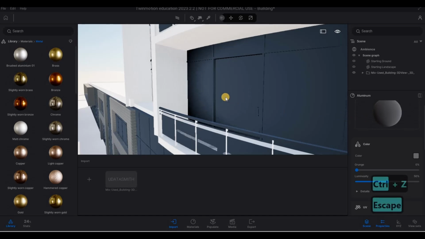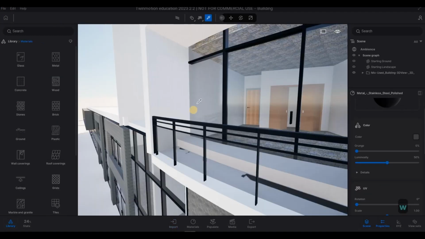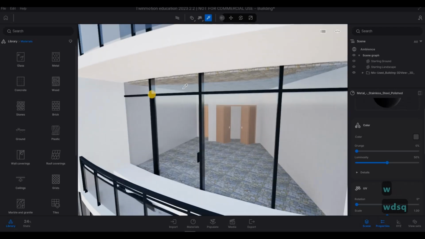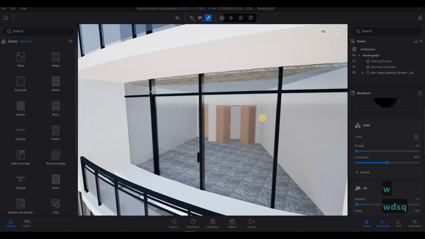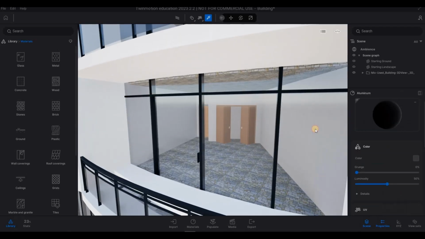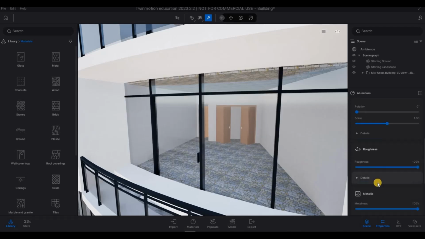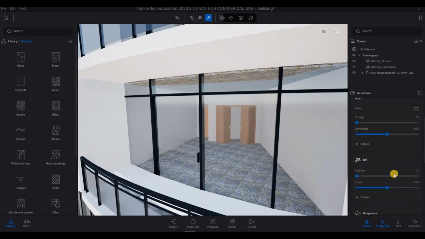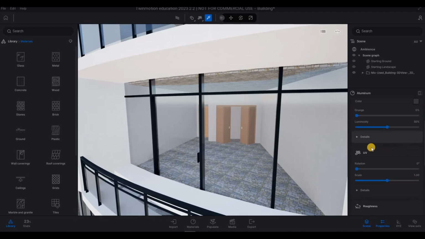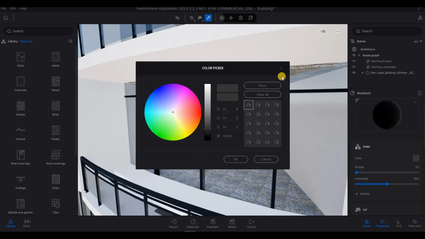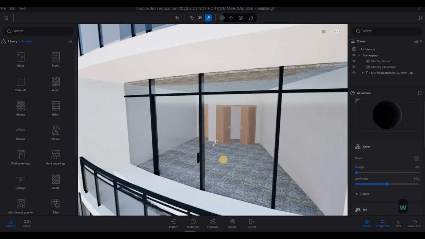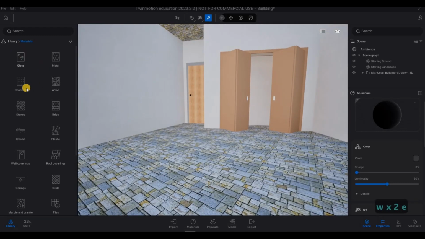I'm gonna undo that because it did freeze on me, but you could just use the material picker, and then just change the color, and then make sure that metalness is up to 100, and change the color right here so that it doesn't freeze that much.